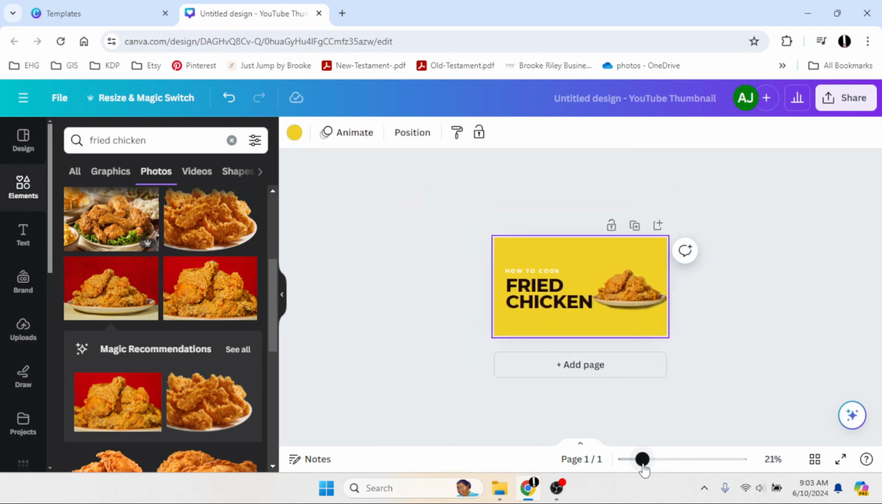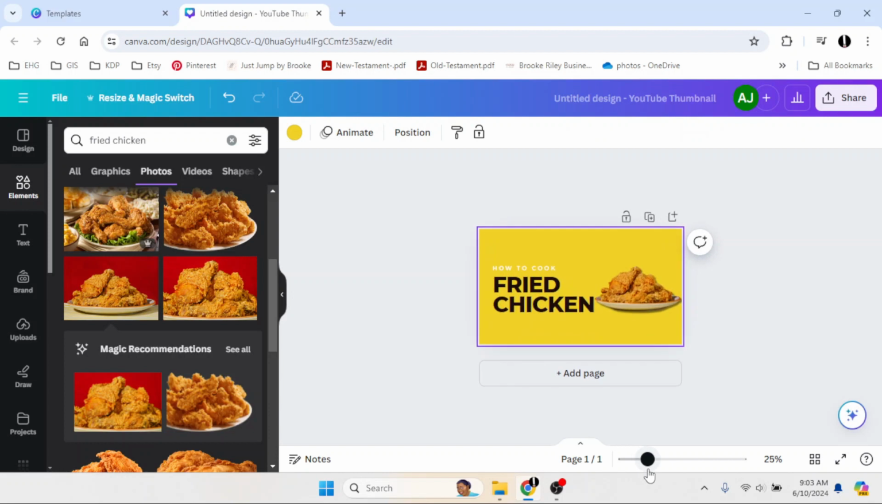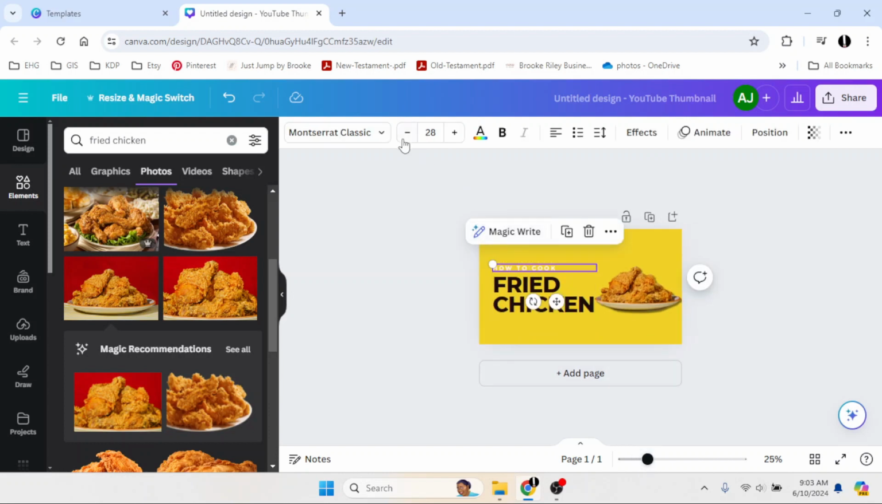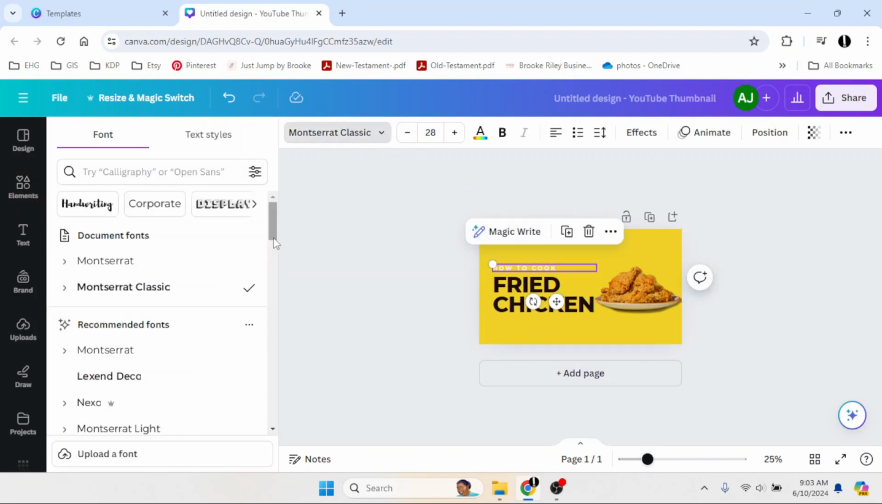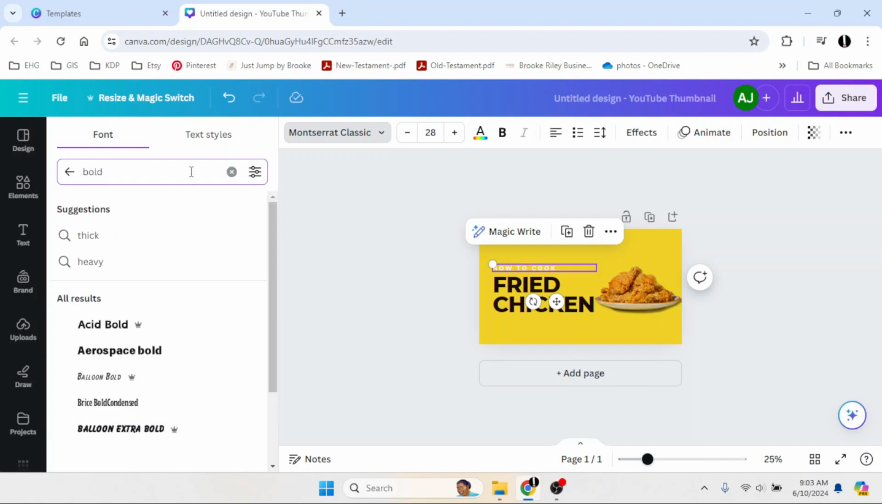How to cook fried chicken. Now, the how to cook doesn't show up great. So let's make that a little bolder and a little bigger. I'm going to type bold. And how about this nice aerospace bold? But it needs to be a bit bigger, so I'm going to drag it up with this node.